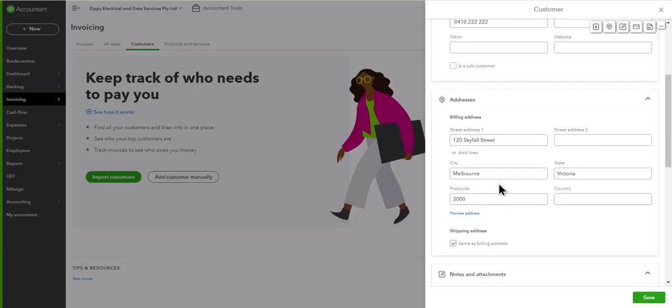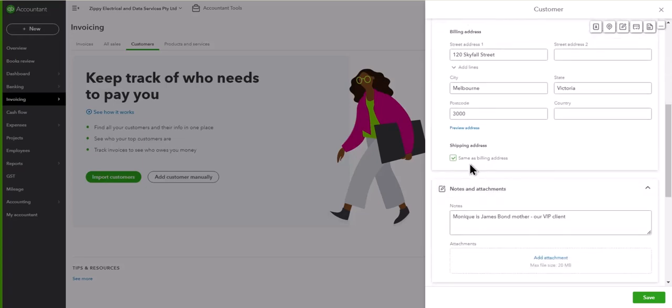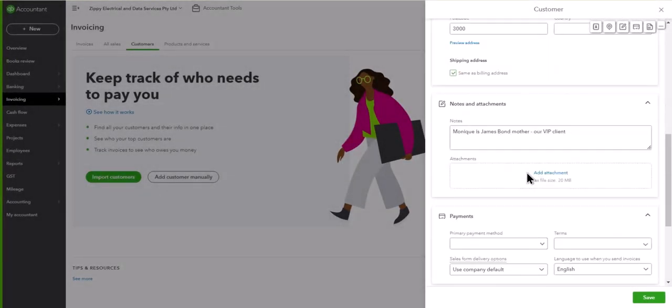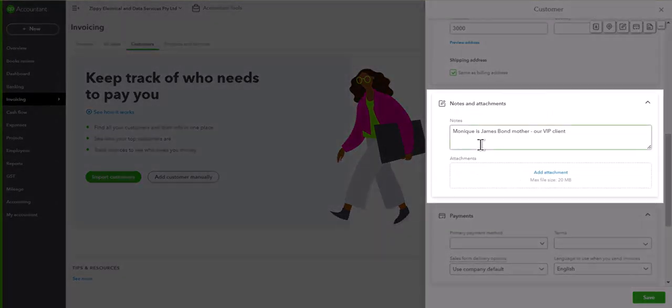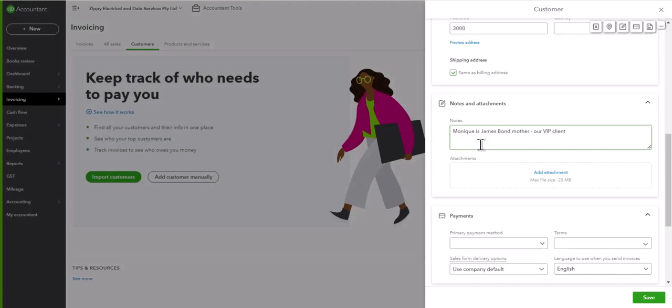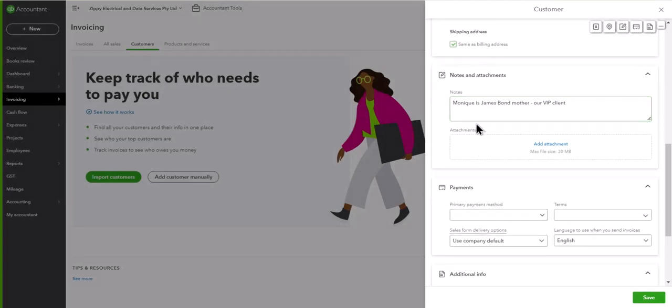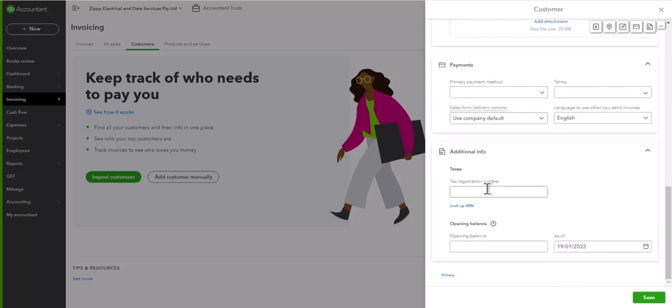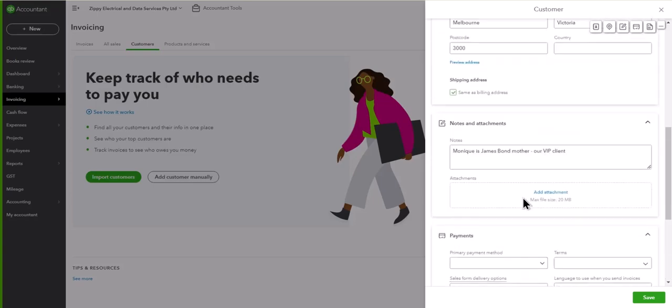Then I've added in the address. I've said the shipping address is the same as the billing address. If it's not, you unselect it and add in the shipping address. Any notes and attachments that you need to know about this client, I've just added in that Monique is James Bond's mother and is our VIP client. So we need to look after Monique as well, because James is a very highly important client of ours. You can add in payment methods, her ABN number, and if she had an opening balance, which she doesn't at this stage.